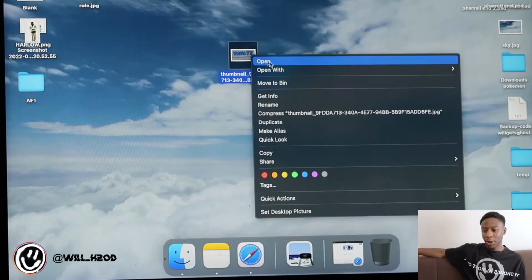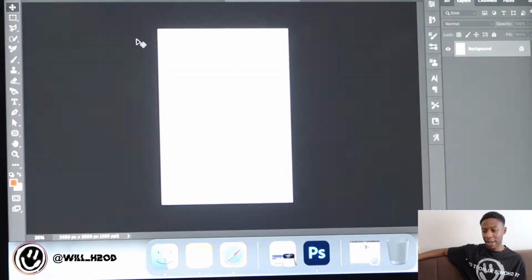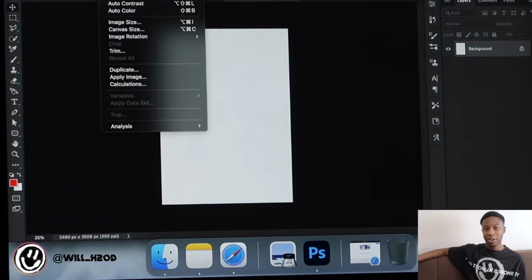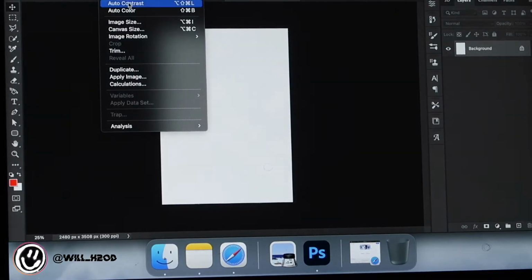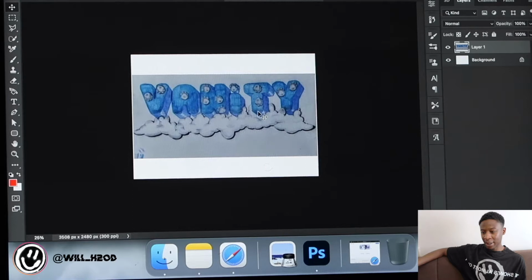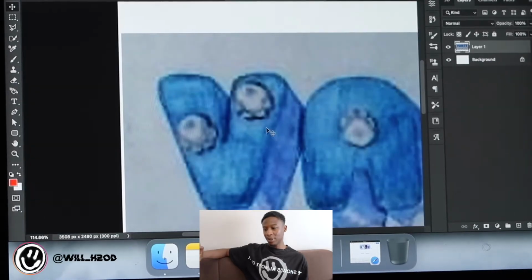So first of all, we're going to open it in Photoshop. Then we're going to open a new page. I'm just going to open an A4 page, rotate that so it's landscape, and then drag the logo onto there. So the first thing I did would be to get the main color of the face of each letter.